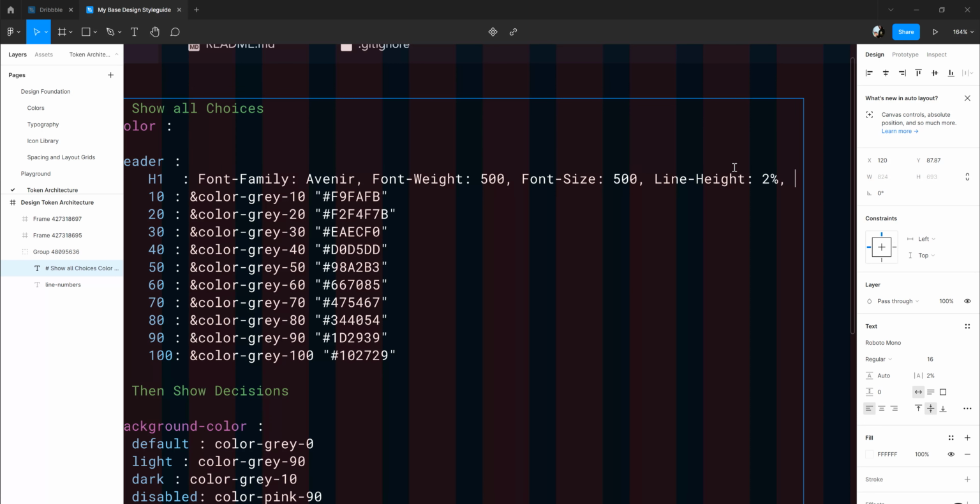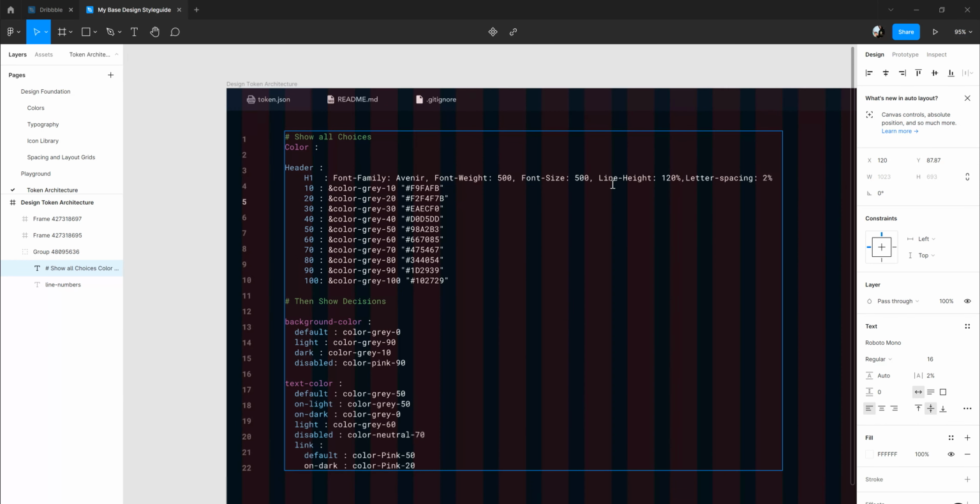No, line height cannot be 2%. That's crazy. I like using 145 for body text. No, this is a header text, and I'll probably use 120%. Okay, I can say letter-spacing. This will probably be 2% if I have a letter spacing, right? And I'll do this for each of them.